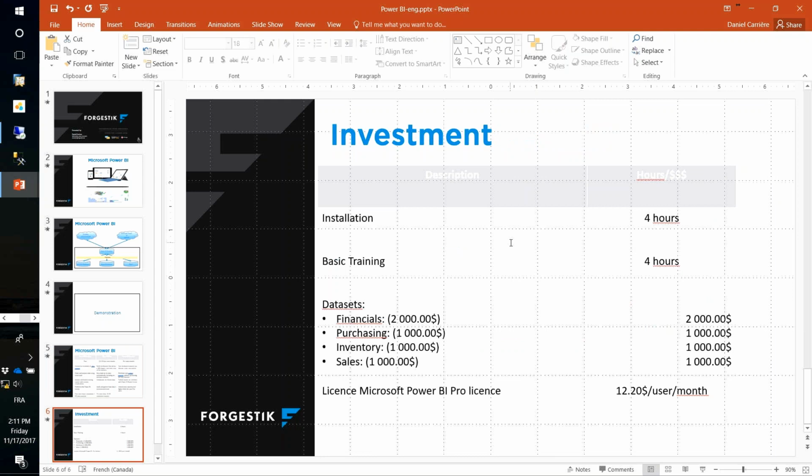The last slide is how much it costs. For now, we have around 10 clients that use our services for that. We charge 4 hours for the installation and 4 hours for a basic training. If you would like to buy data sets to help you create reports like I showed you earlier, the financial one is $2,000 and the other three are $1,000 each. I think we have a special until December, a 40% off of this amount.